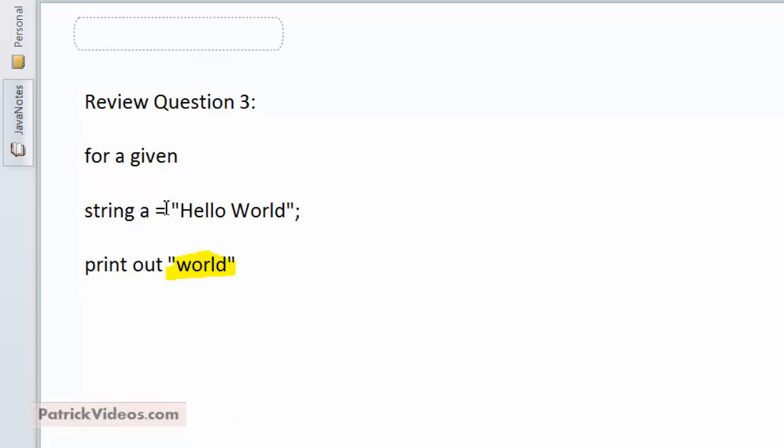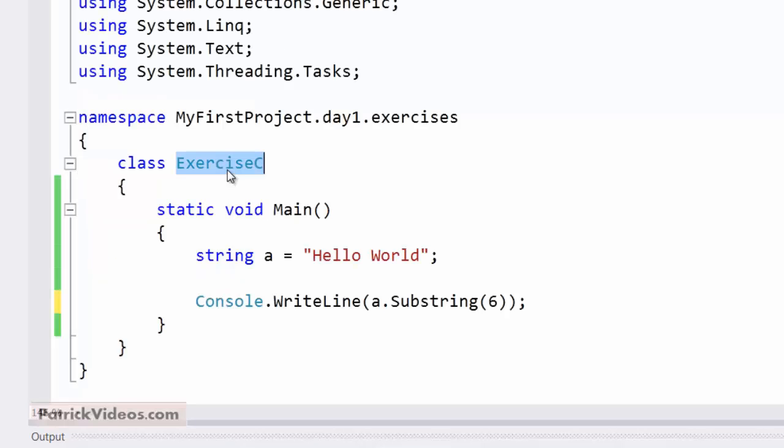Our next question is, for a given string a equal to "hello world", print out the word "world" in lowercase. So I have created a new class called ExerciseC with the Main method, and I have a string a equal to "hello world". Now I need to print out this particular substring called world.